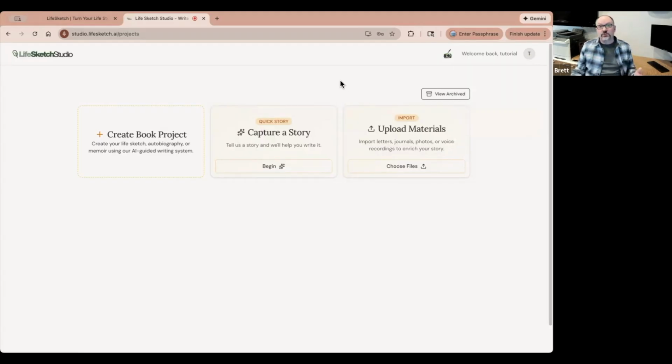So that's a quick overview of the main page within LifeSketch. Now, how do we use it? For most of us, we're going to create a book project and then start creating our story. So let's do that next.